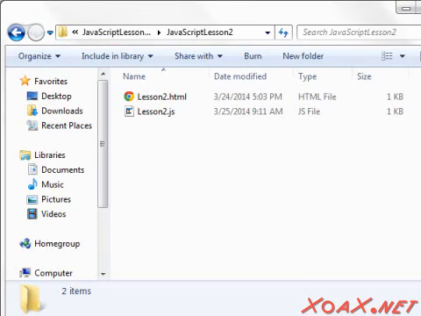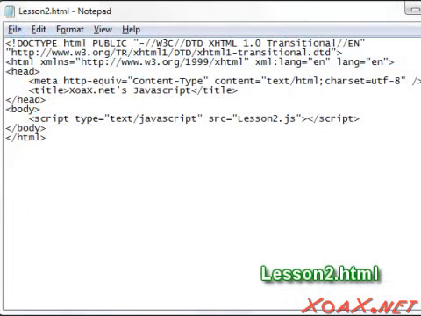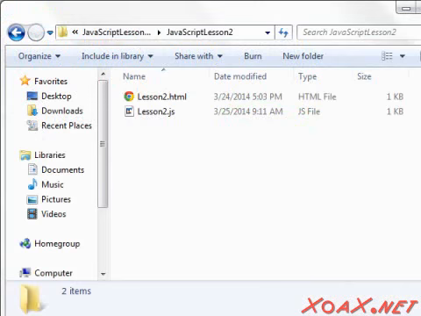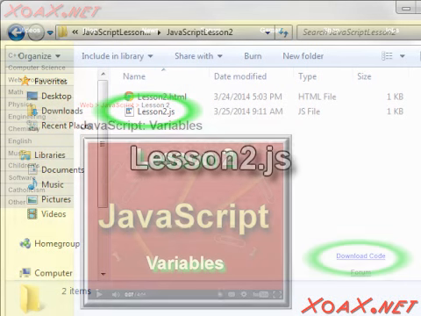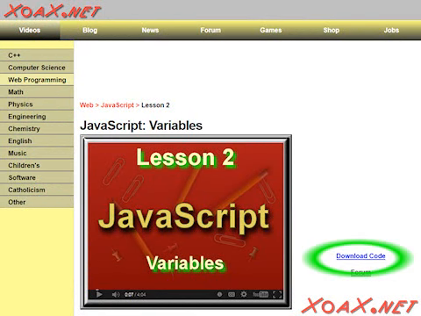As in Lesson 1, we have an HTML file and a JavaScript file. Our HTML file is the same as the one from Lesson 1. We have simply changed the file name and this call to the JavaScript file. As for the JavaScript file, we have called it lesson2.js and put it in the same folder. As before, the files are available for download from our lesson page.